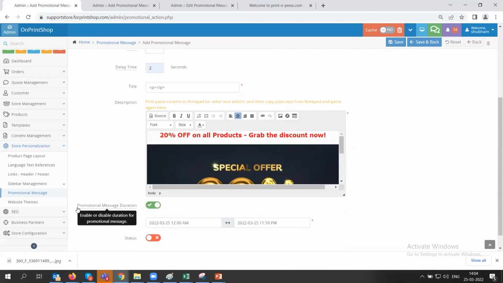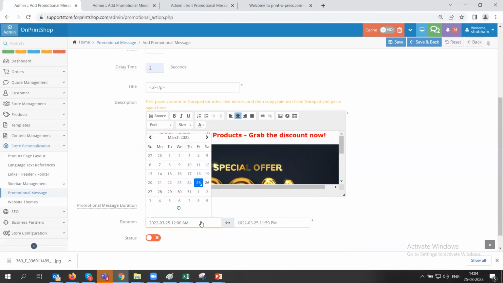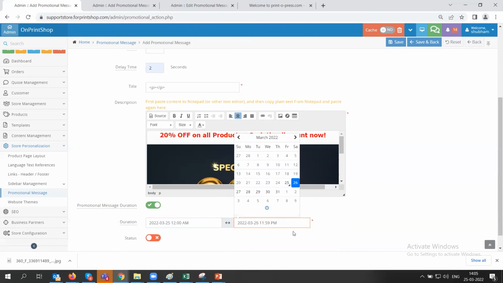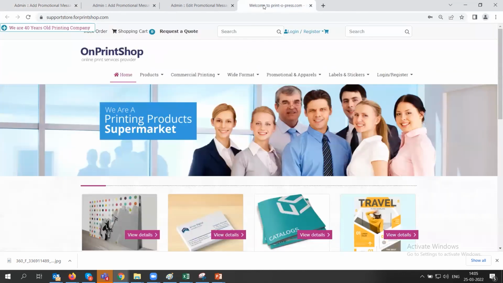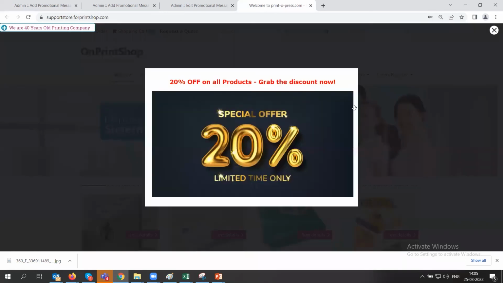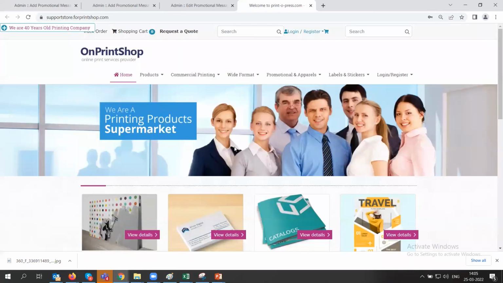After that, you can set the promotional message duration. So here you have options to select date and time, from which time to till which time you want to keep showing the message. After that, enable the status and just click on save. So once you save this, as we go on the website and refresh the page, you can see the promotional messages coming up over here. So in this way, we can create a promotional message on our website.